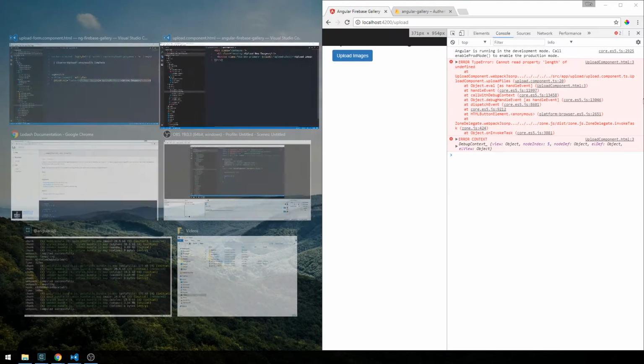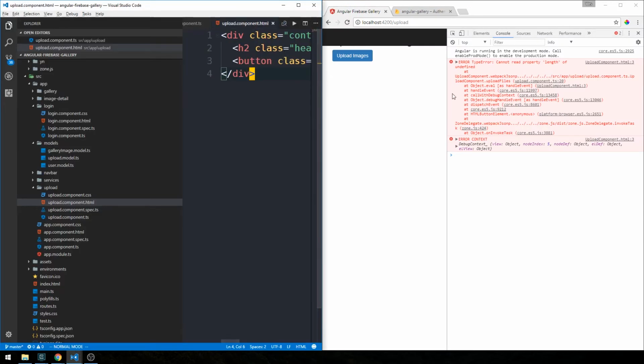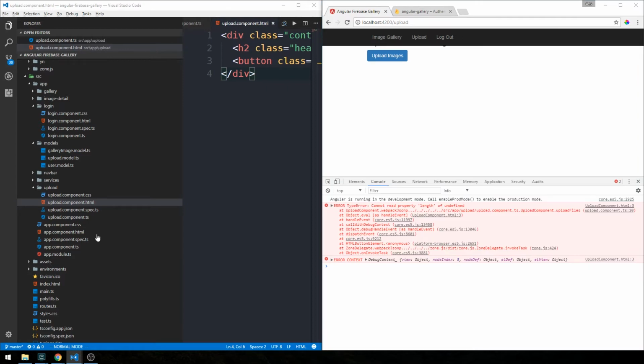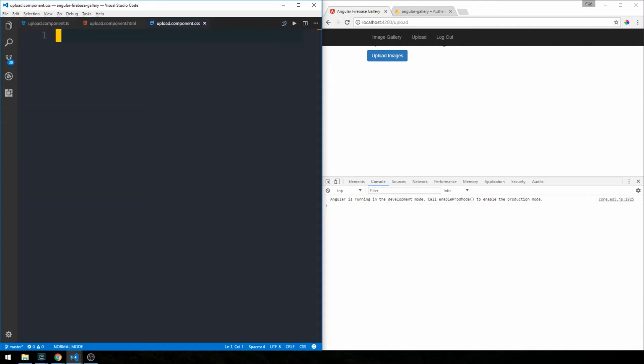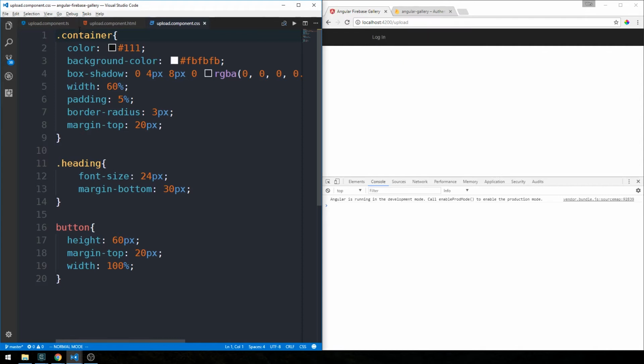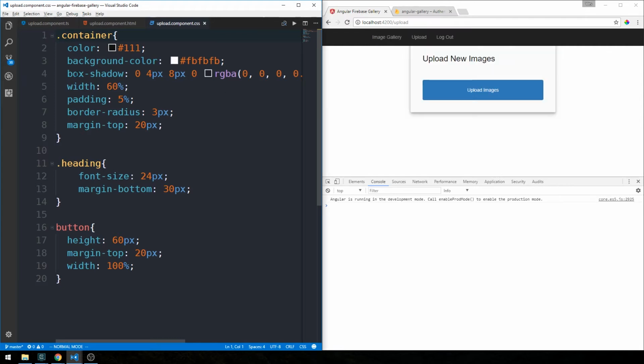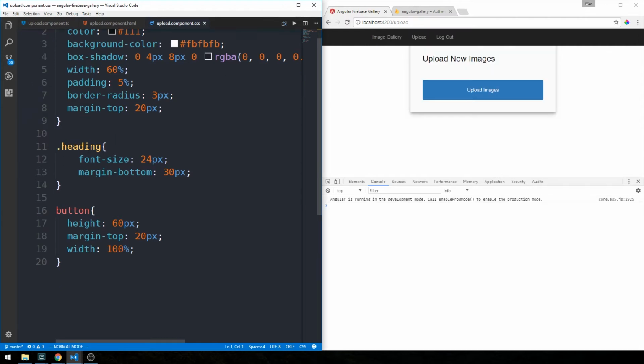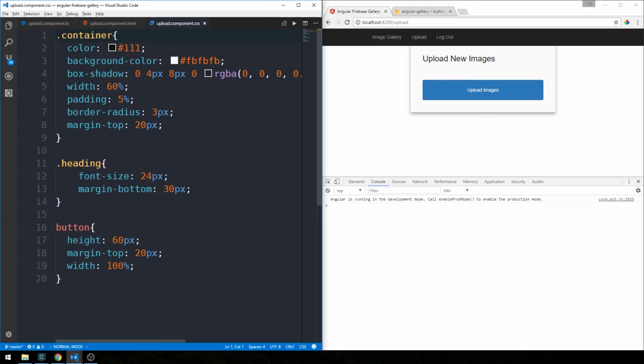So I'm going to move this over here for a minute, and what I'm going to do is we'll move this below. And then just to get the styling a little bit better here, I'm also just going to go ahead and paste in our upload CSS. Okay, so just so you can see that, we have this container again with the same box shadow and some padding, and then the heading and the button styled just a little bit.